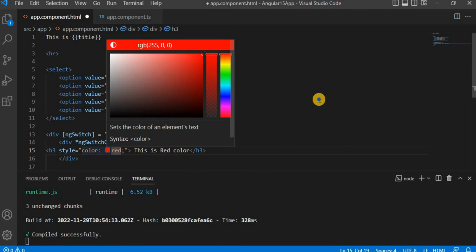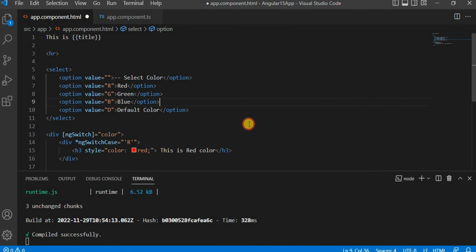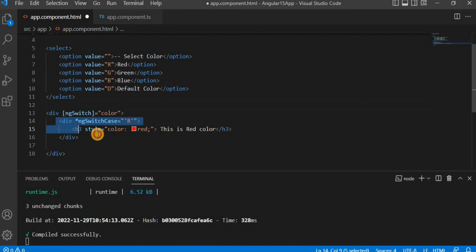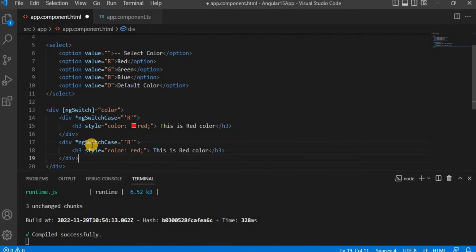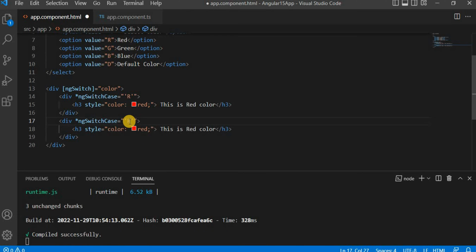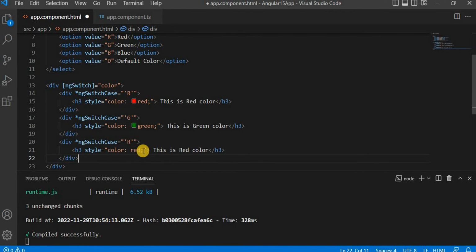So this is formatted. This is basically a div for color red. Now similar to this one, I will do it for green. So let's take it as a Z, and here I'm taking it as green, and I'm just writing green here. Similar to this one, I will take another for blue.